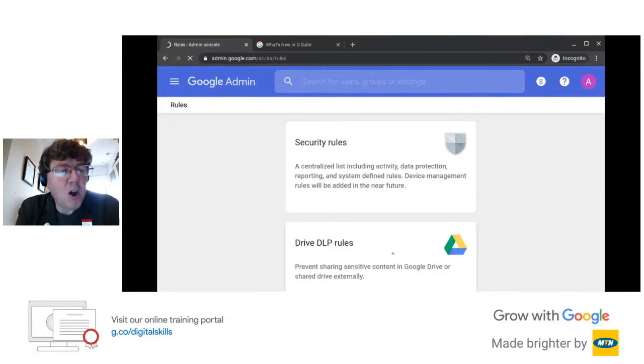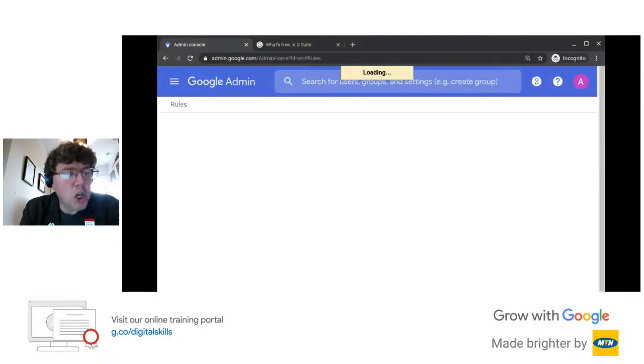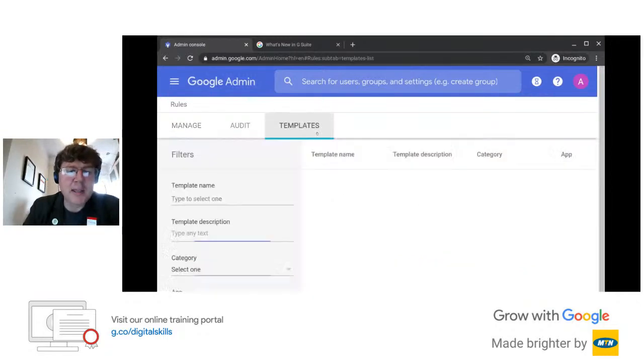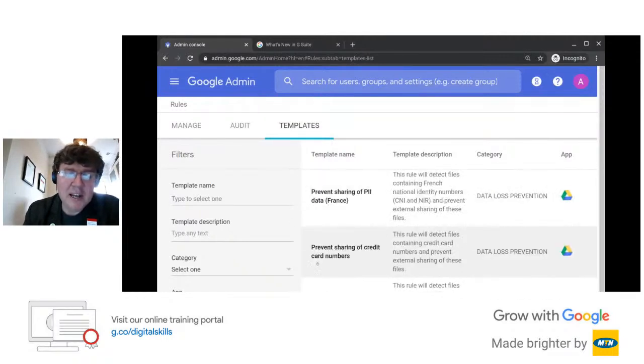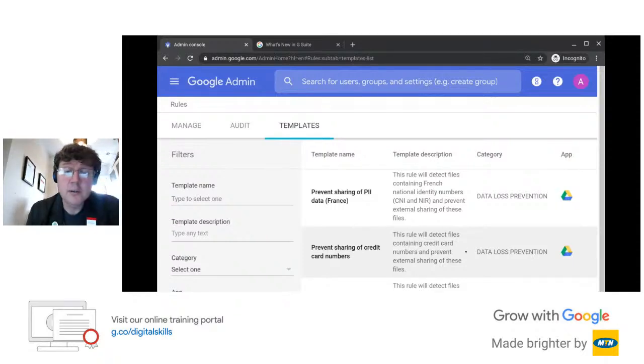If I go into my Drive DLP rules here, I can set rules around certain types of information that might be saved inside my Google Drive. So if I go over to templates, there are some examples here. But a good example of that might be, let's say, credit card numbers. Now, admittedly, a school might not have lots of credit card numbers, but if I was to turn this rule on here, I can prevent any spreadsheet with a credit card number from being downloaded, from being copied and pasted, from being shared. So I'm locking that data into my system and stopping it from escaping out of the system.